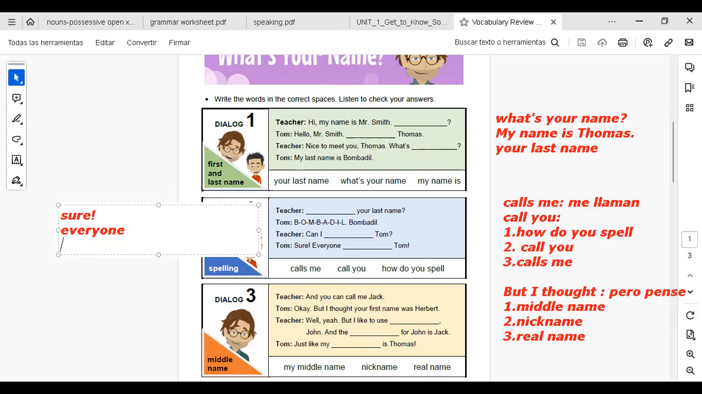Dialogue three. And you can call me Jack. Okay, but I thought your first name was Herbert. Well, yeah, but I like to use my middle name. Remember, middle. Hay cualquiera de las dos. Puede ser middle o puede ser middle. Well, yeah, but I like to use my middle name, John. And the nickname for John is Jack.